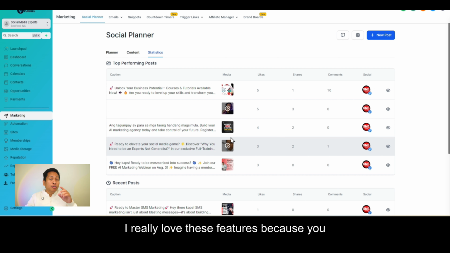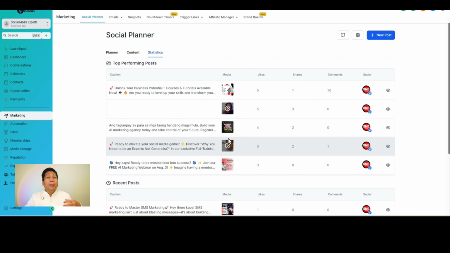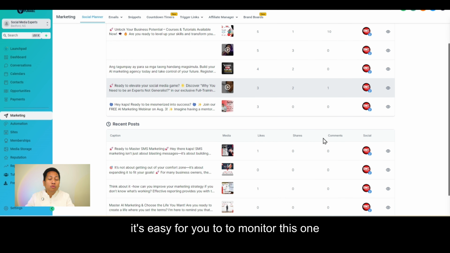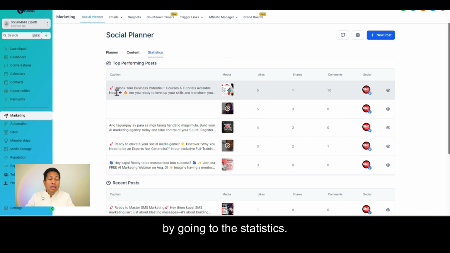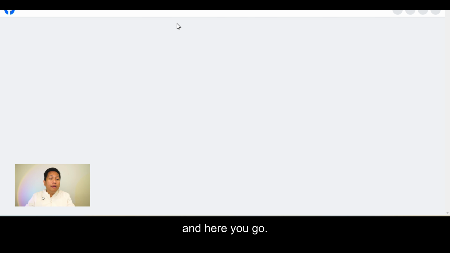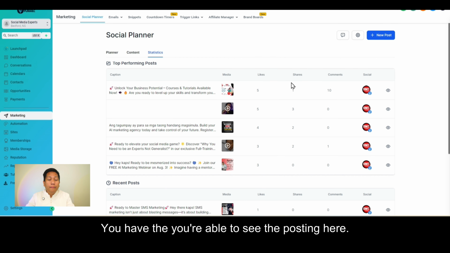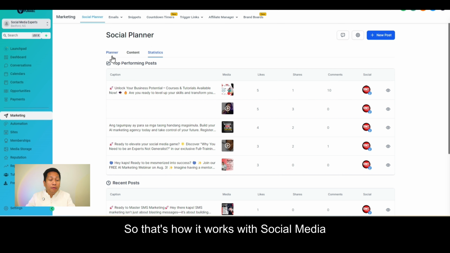I really love these pictures because you can easily check the progress of your content. If your content is gaining traction or not, it's easy for you to monitor this by going to the statistics. As you can see on these sections, unlock your business potential, course and tutor available, it says 5 likes, 1 share, and 10 comments. If I want to view these postings or to verify this, just simply click the arrow and here you go. You're able to see the posting here. So that's how it works with the social media planner.